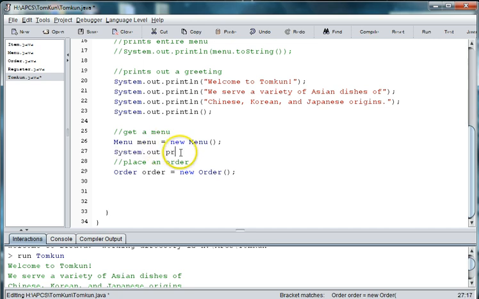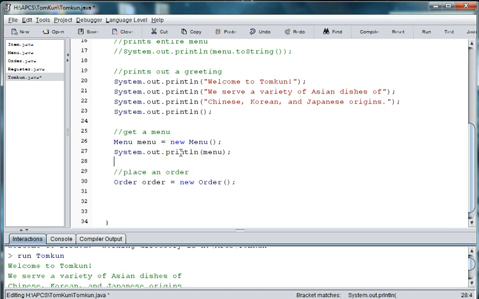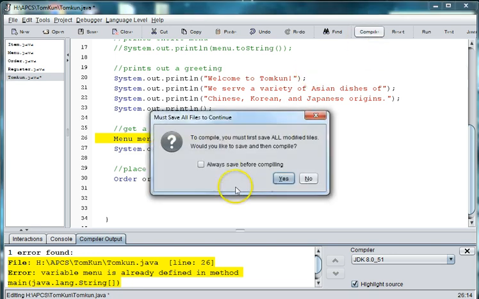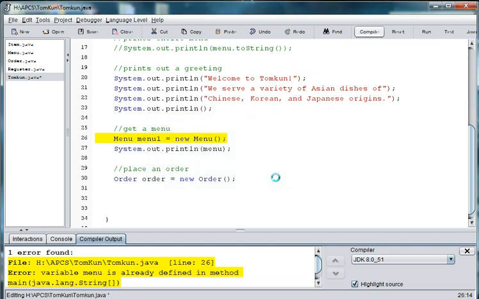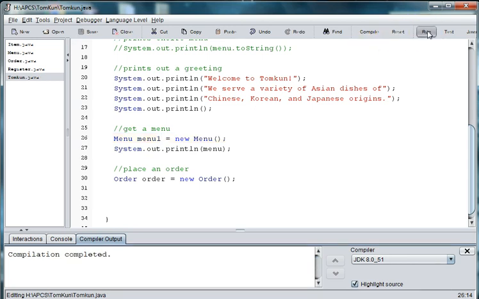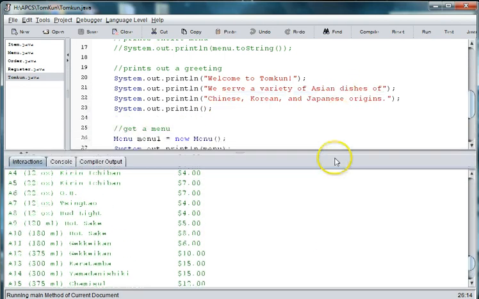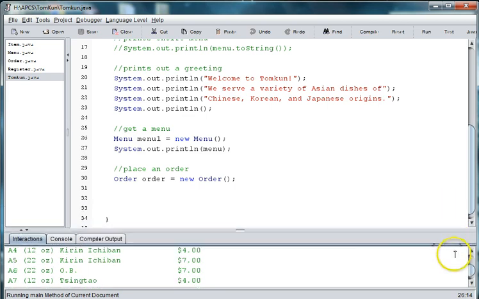So we can say system.out.println menu. And we'll go ahead and compile that. It must not like it, but it should allow that. And then let's go ahead and run it. And we should be able to see the entire menu in front of us. Okay, so let's say we want only to see a section of the menu.